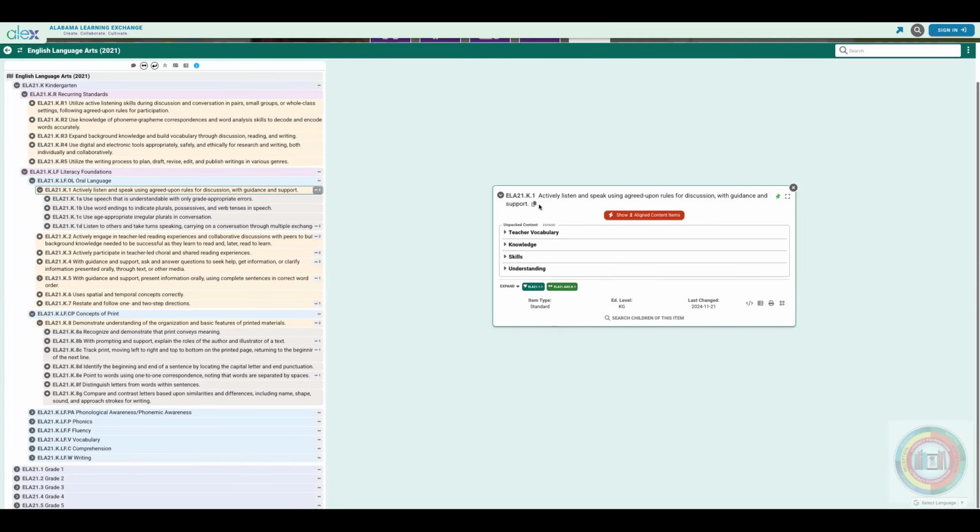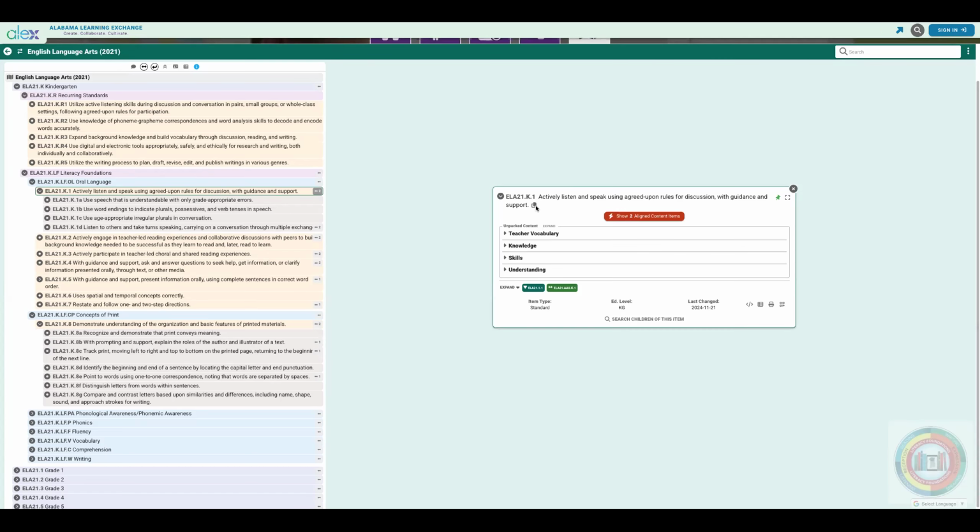If I want to copy and paste this standard into another document, I can click this little icon right here. It turns into a clipboard. That standard is on my computer's clipboard. I can go paste it into another document, perhaps a lesson plan or something like that.